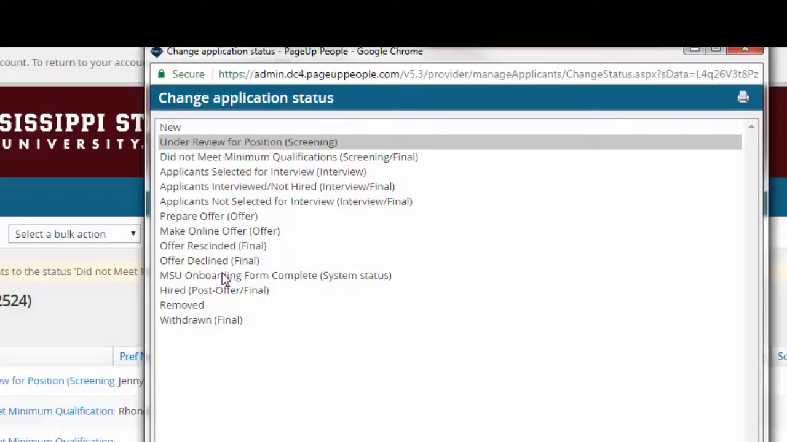As a hiring coordinator, we should not move an applicant into the MSU onboarding form complete status, as HR won't know the candidate accepted the offer and therefore couldn't assign an MSU ID number. Finally, we would mark the candidate as hired and close the job. And we'll review closing the job in another video.